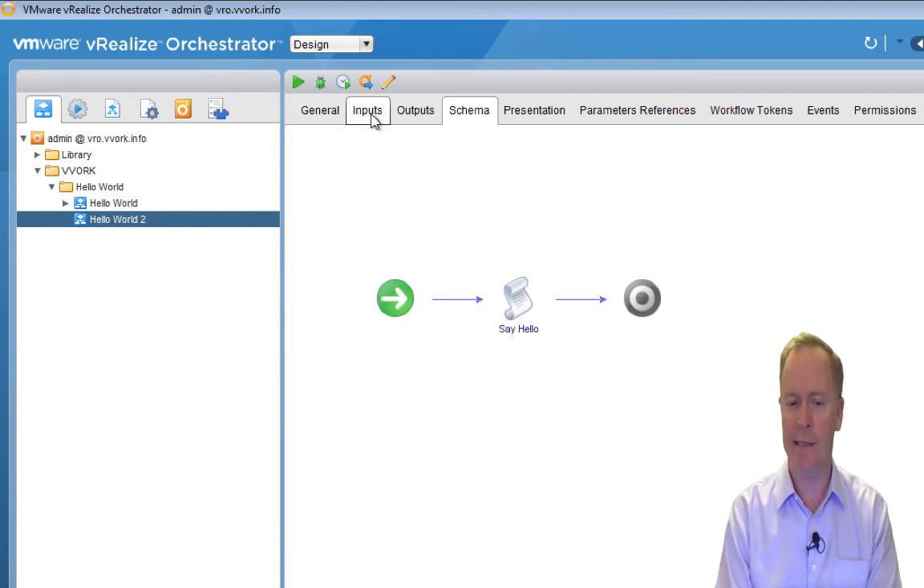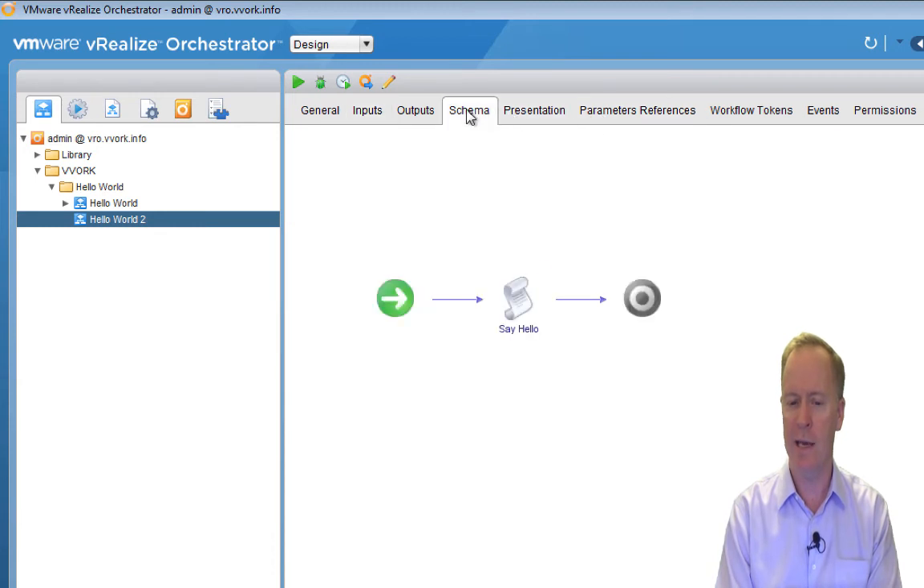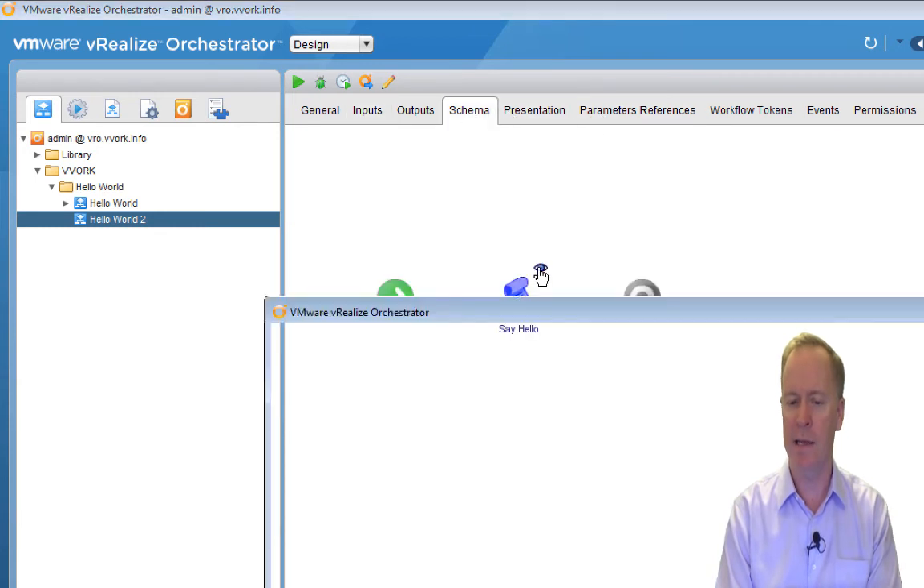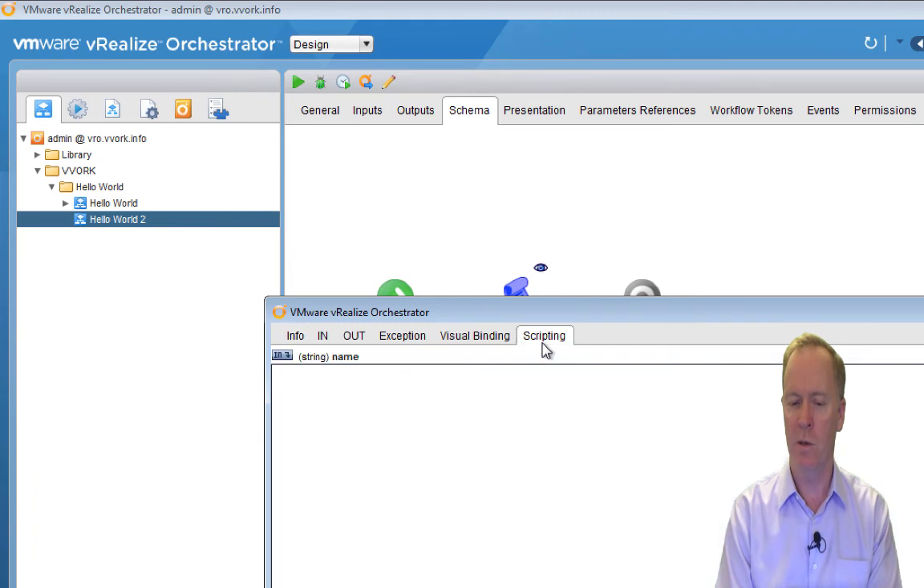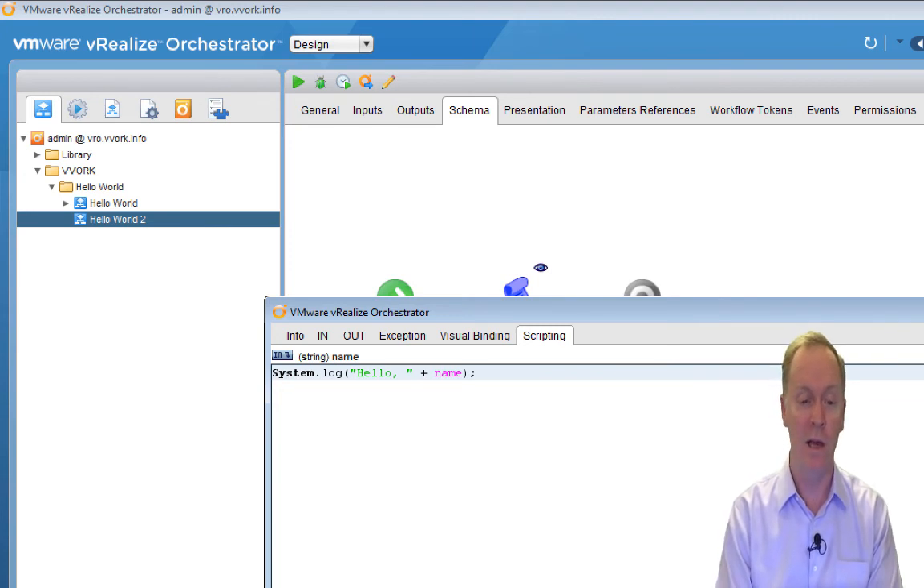It has a single input parameter called name that gets used in the schema, in particular in this schema element, to send a message to the screen. There's my code. The message being hello, comma, and then whatever the person's name is. Actually, if you're listening closely there, you just caught me. It's system.log is not intended to send the message to the screen, but rather to a log file. The vRO client is just kind enough to show us the message on the screen.